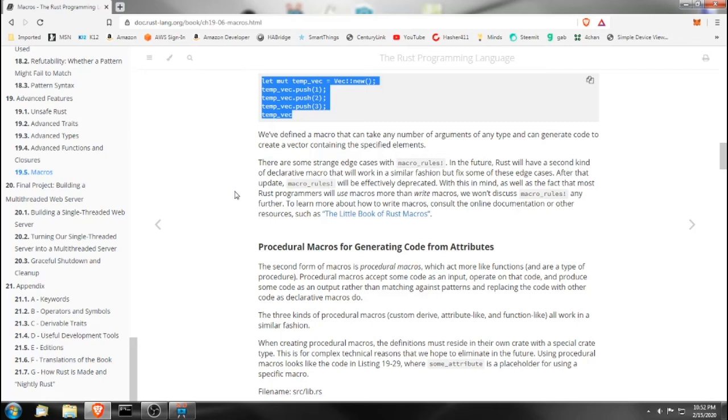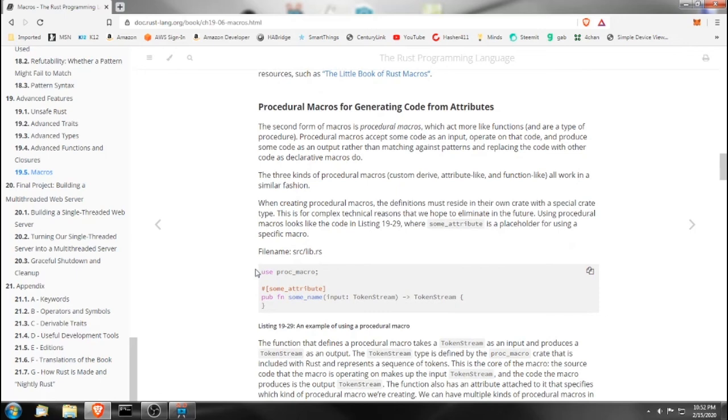To learn more about how to write macros, consult the online documentation or other resources such as the Little Book of Rust Macros. Procedural macros for generating code from attributes. The second form of macro is procedural macros, which act more like functions and are a type of procedure. Procedural macros accept some code as an input, operate on that code, and produce some code as an output rather than matching against patterns and replacing the code with other code as declarative macros do.